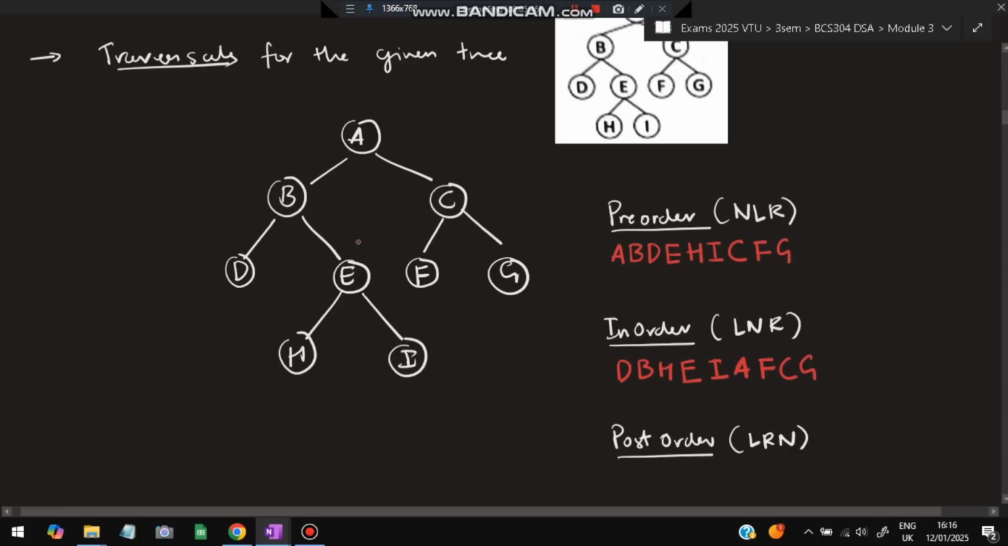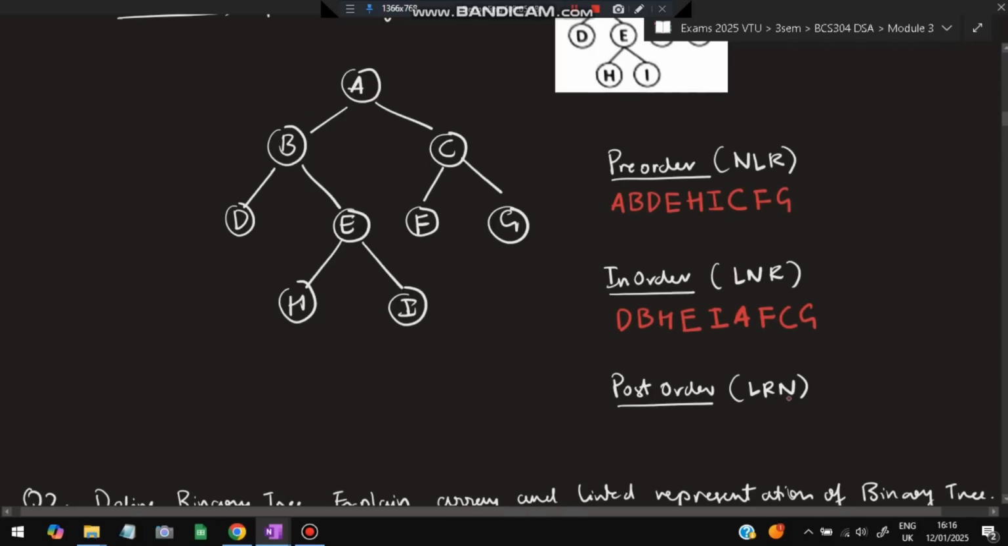Okay, next is post order. In post order, first L R N. Okay, first left and right both should be over, at last we will be printing N. Okay, so on A, L R N will be applied, B L R N will be applied, D L R N will be applied, so D will be printed. Left, right is not there, so D will print.